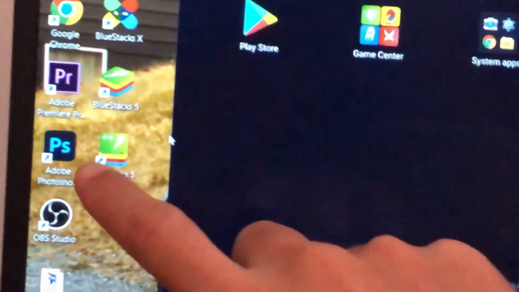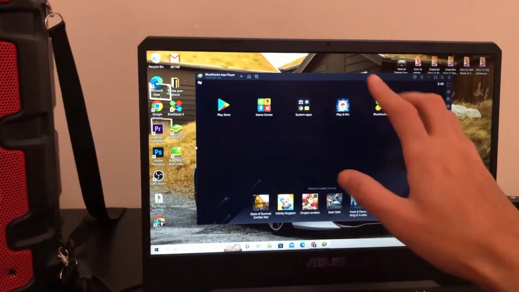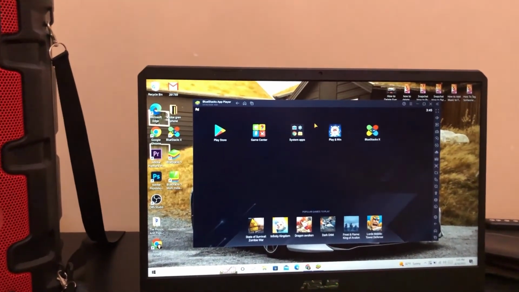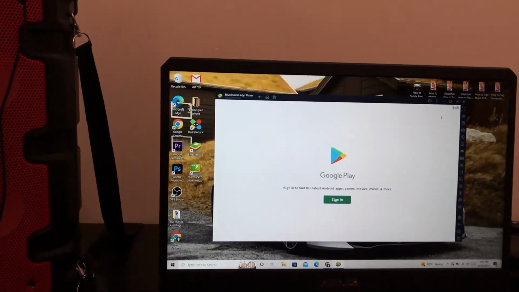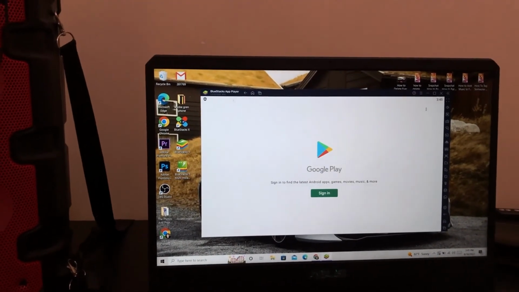Make sure to just click this Bluestacks 5. Like I said, this is how it looks. You can do everything you want. If you want to go to Play Store, go to Play Store, and then make sure to create an account like you do on your phone. You can do multiple things here.